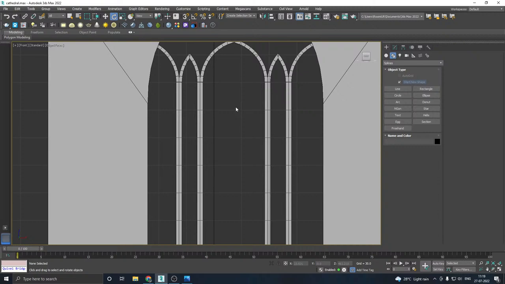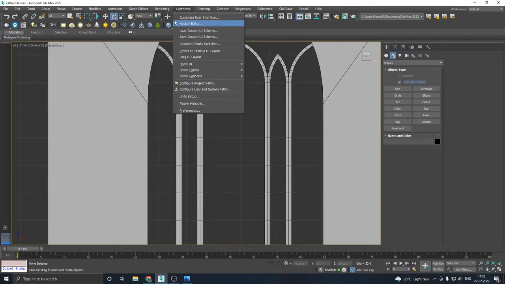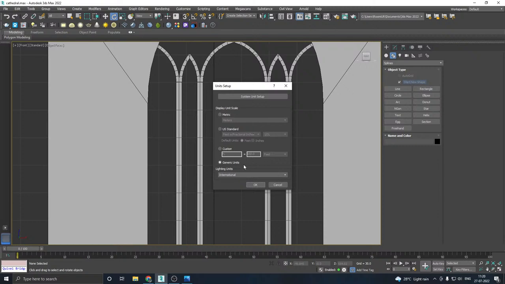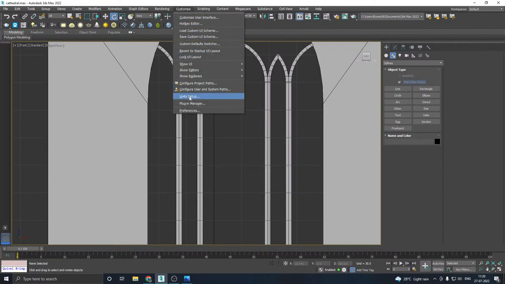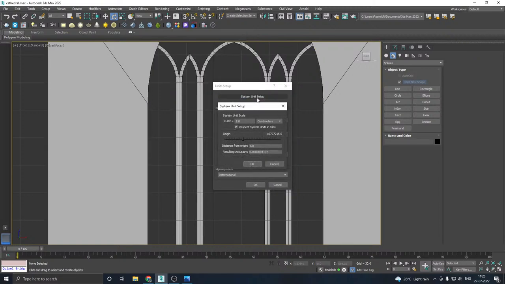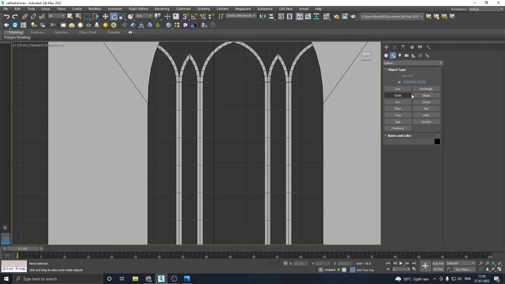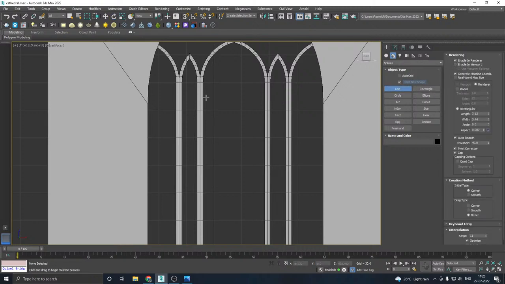Can you show me the parameters for unit setting? It's somewhere here. Yes, unit setup. See, I'm using this. One unit is equal to 1 centimeter, bro. I will show you one more time. Open unit setup and system unit setup, and unit 1 centimeter. Okay, we will create a custom shape.